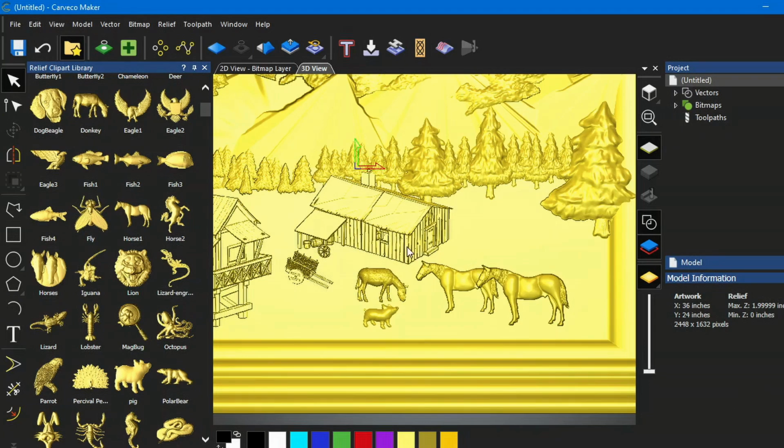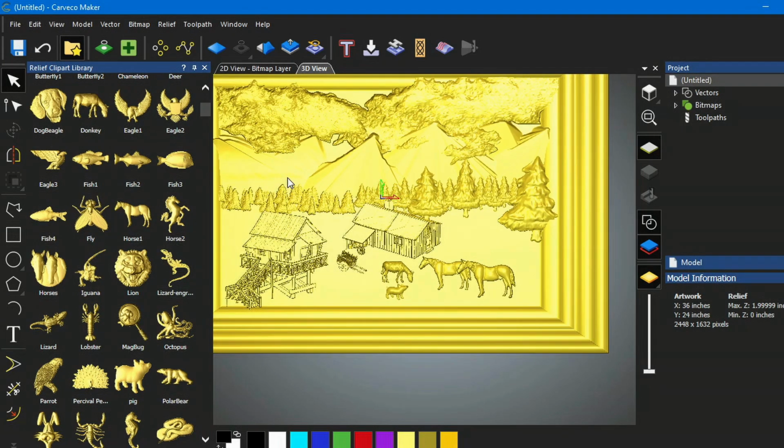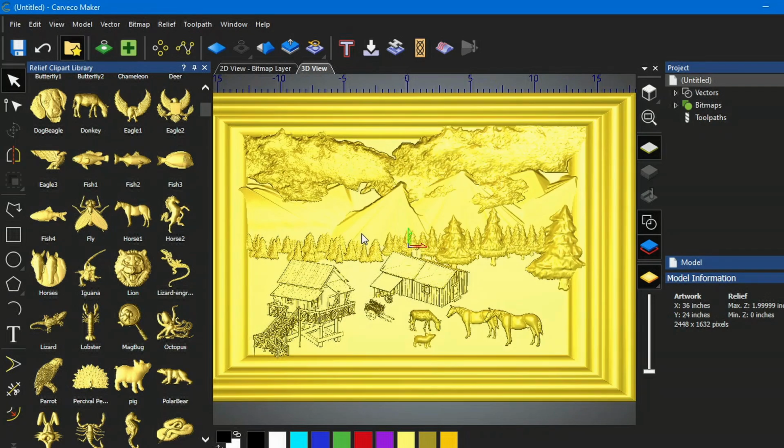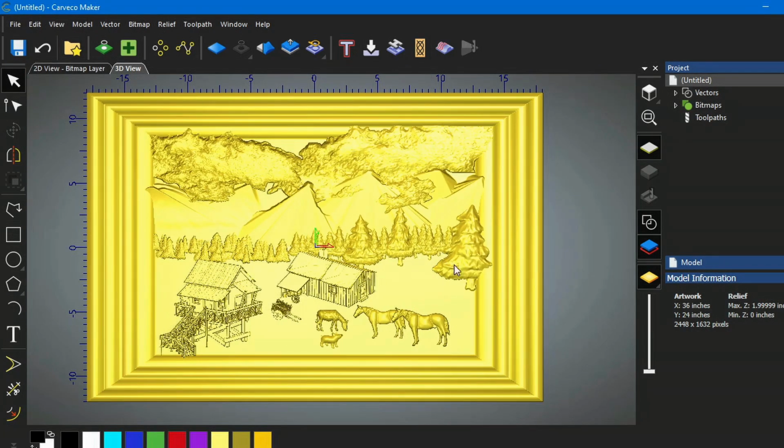So there's our picture. When you do your picture, you can put whatever you want into it. You can make it as complex as you want, or as simple as you wish. So we're done with that now, and I think that is a very nice, presentable picture.